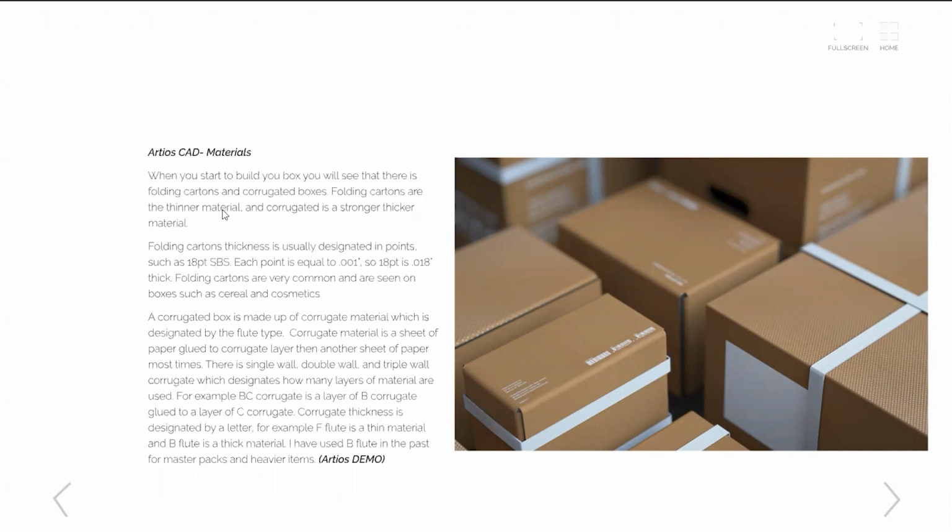Folding carton is designated in a point system. For example, with 18 point SBS, each point is equal to 0.001 inch, so 18 point is 0.018 inches thick. You'll see folding cartons a lot, like a cereal box or cosmetics. They're usually thinner, and they don't have any of that corrugation material you see on them.